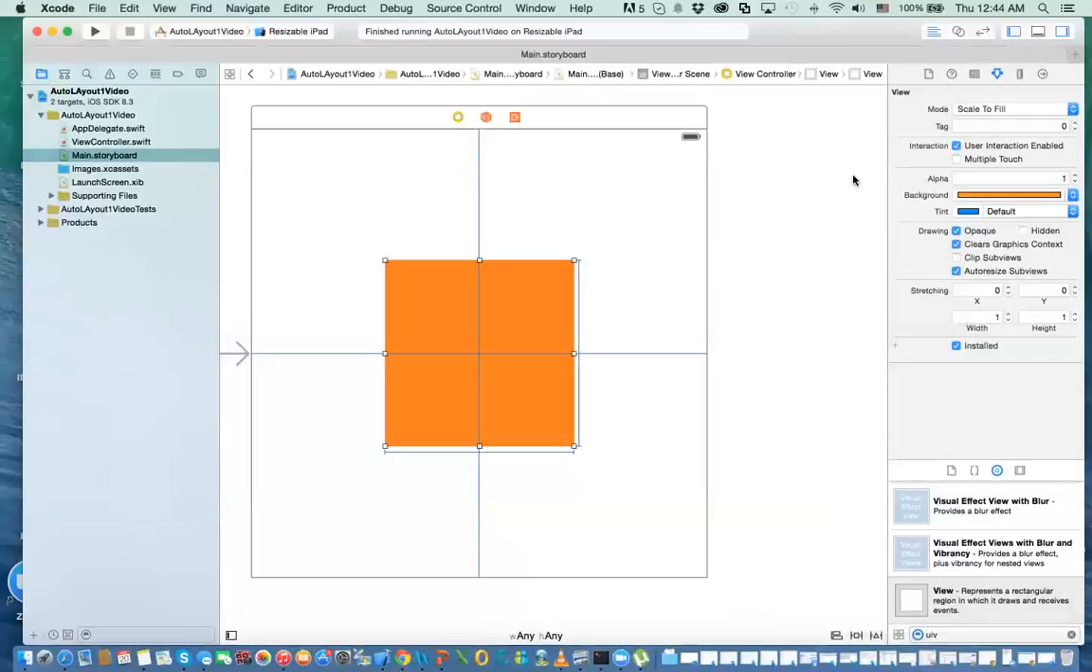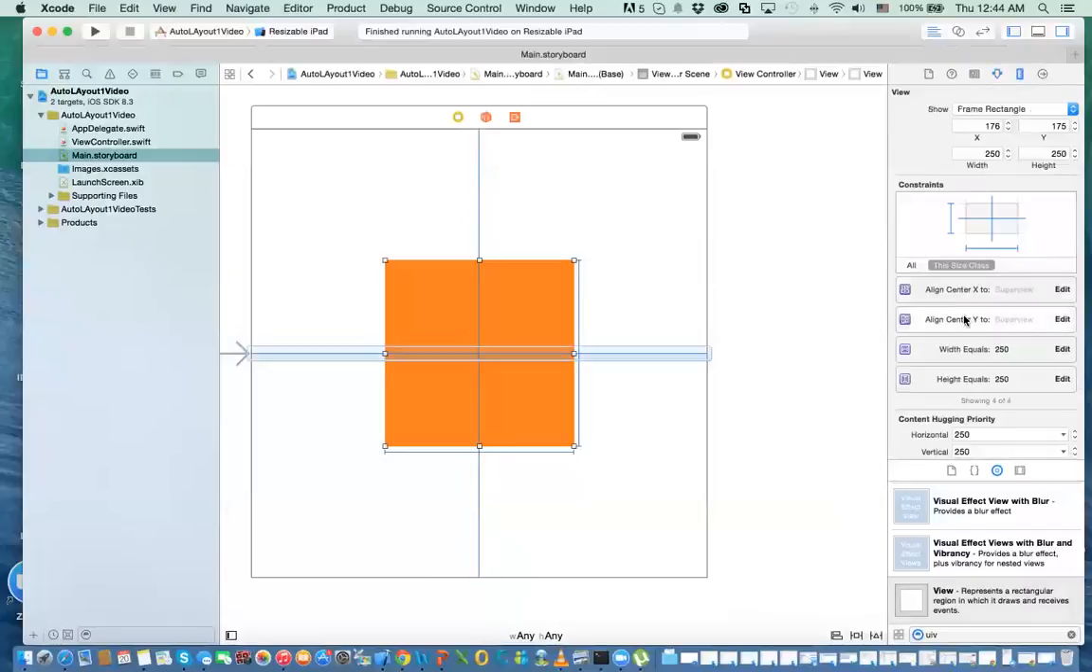Another way, do you see this? This is the size indicator, show size indicator. I can go in here, and I have all my constraints here. Align center to the Y, the width is constrained, and the height constraint. You can edit these by adding in here. So my constraint, I want it to be equal to 250. There are others, but we will cover them later on, hopefully, okay?